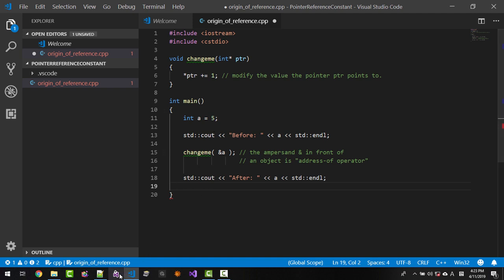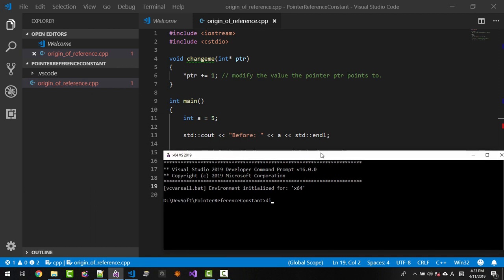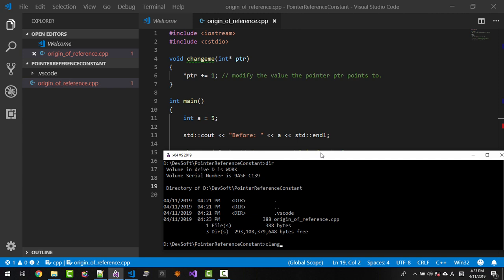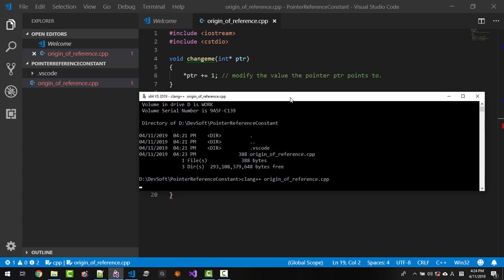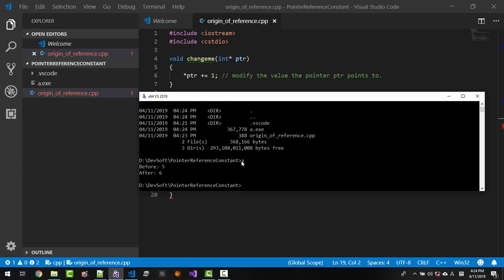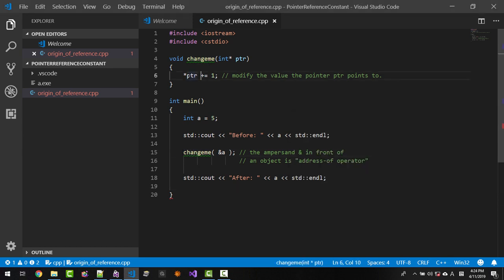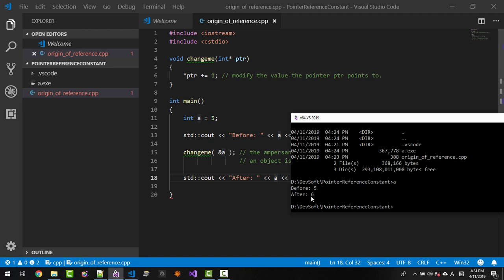Now let's compile. Start your command prompt. dir. clang++ origin_of_reference.cpp. Hit enter. So a.exe is created. Before modify, a is 5. Before we call this change_me function, a is 5. After calling this function, in which we increase by 1, the value of a is updated to 6.